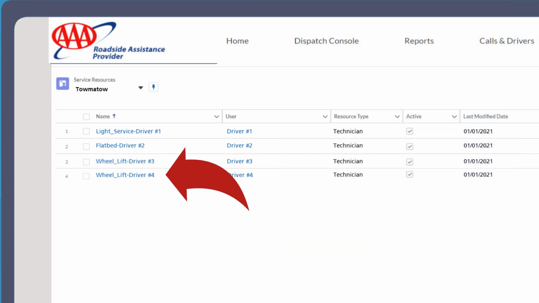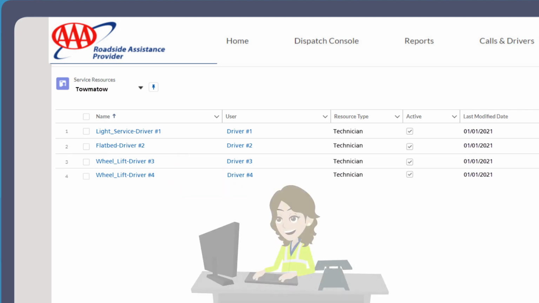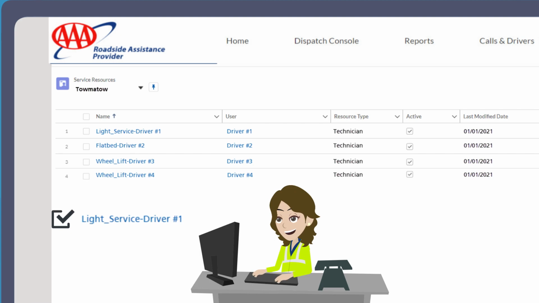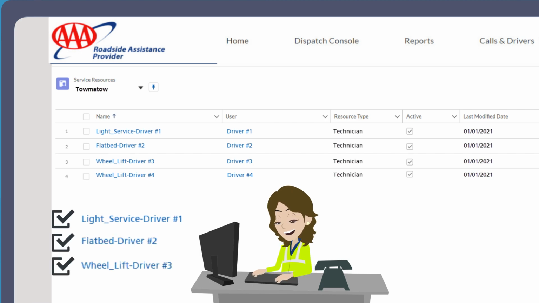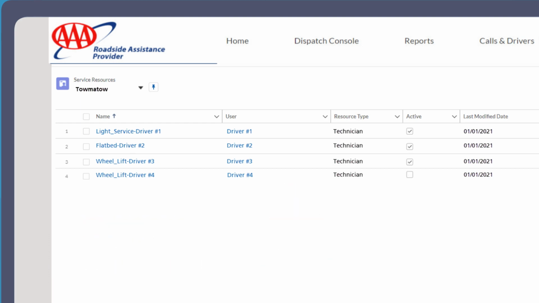Let's create a schedule for driver number 4. They are a new employee, therefore they don't already have a schedule set up for them in field service. When first starting in field service, you will need to set up the initial schedules for all of your drivers. It is extremely important for you to create a schedule for each driver, otherwise the drivers cannot receive service appointments. To start creating a schedule, we'll click on driver number 4.